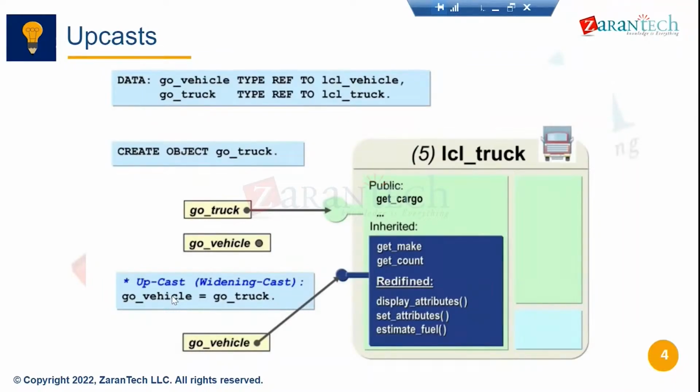Here in this case, if you are going from truck to vehicle, then you can use upcasting. Here the vehicle is a superclass and my truck is a subclass. Here I created an object for truck and I'm trying to, sorry, this is vehicle. This is reverse. Sorry, I was saying it the reverse way.